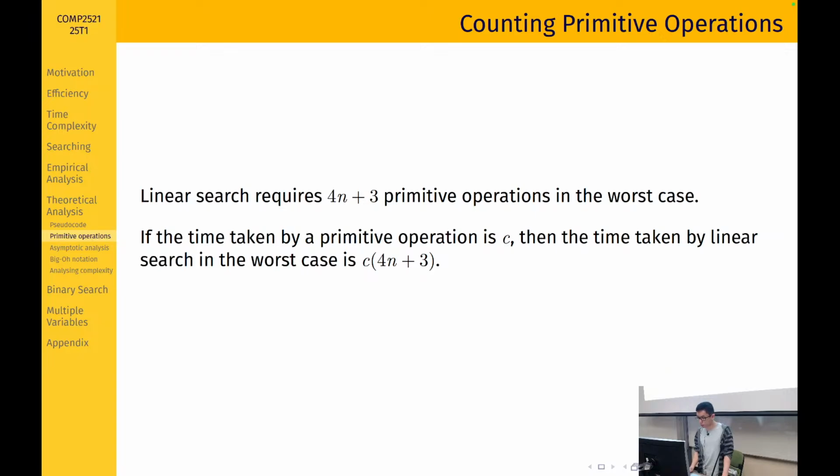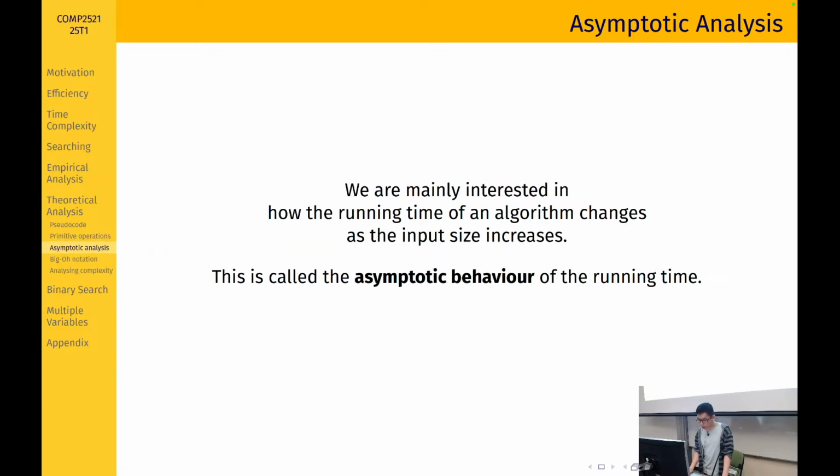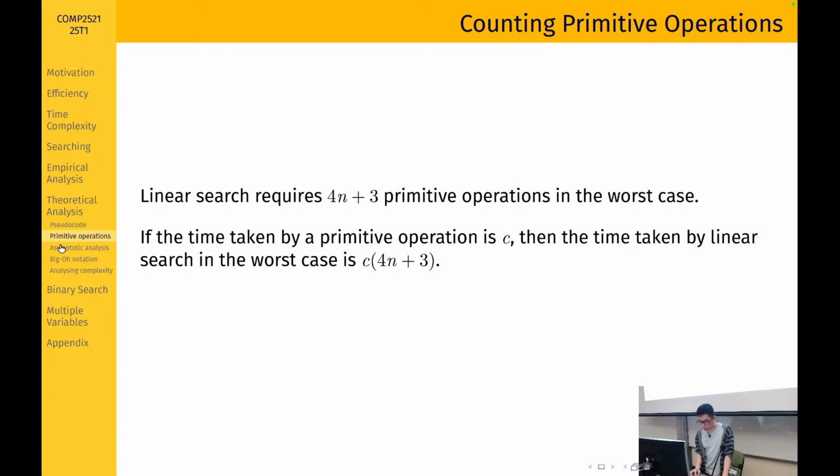Okay, so since the next part has a number of slides, we'll take a quick break here. We'll take a 5-minute break and we'll come back at 10 a.m.